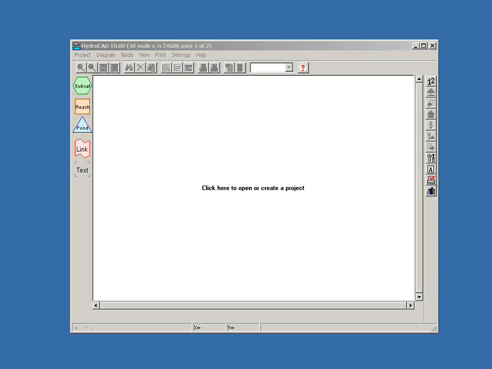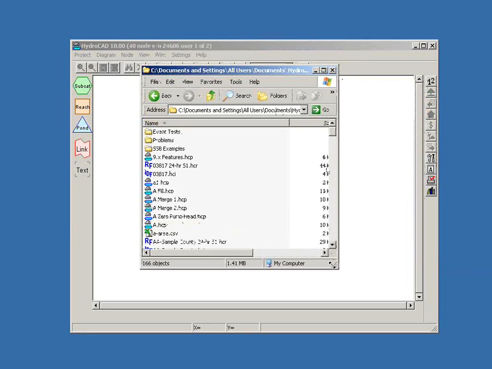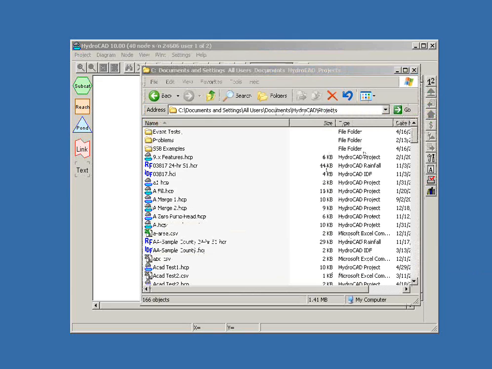shared projects folder. So the default on my particular system is that these are stored in Documents and Settings, All Users, Documents, HydroCAD Projects. You can also get there typically by going to My Computer, Shared Documents, All Users. That will also take you there. It varies depending on the specific version of Windows you're running, but it is the All Users Documents folder that we're looking for. And within that you'll find HydroCAD and Projects.